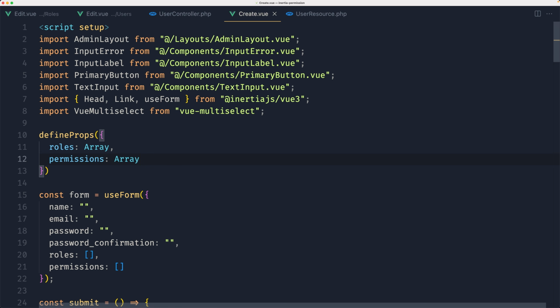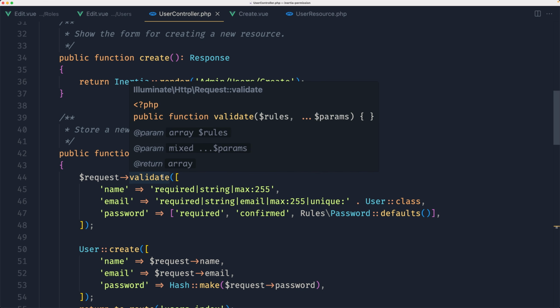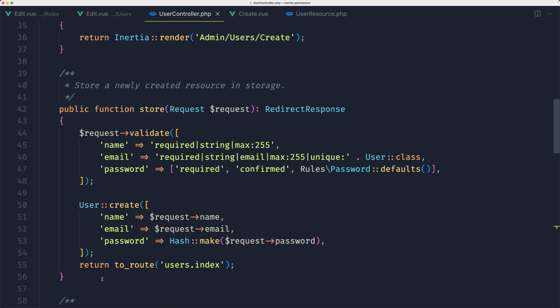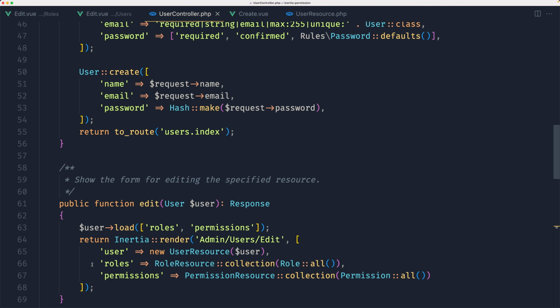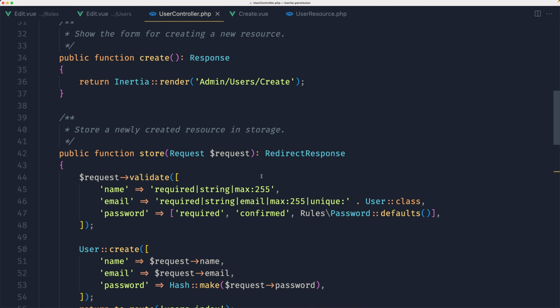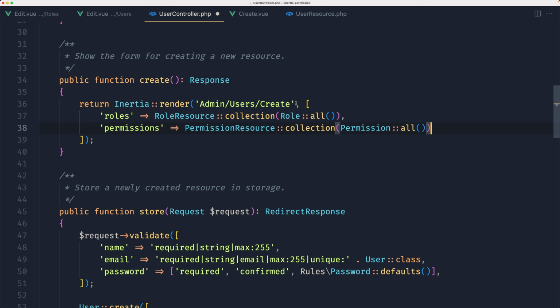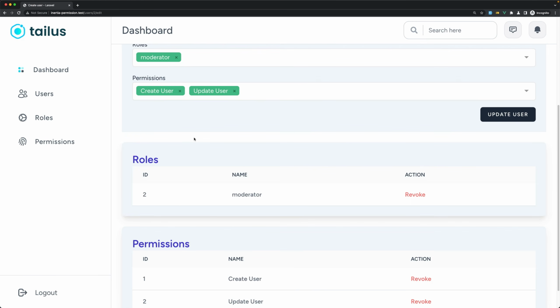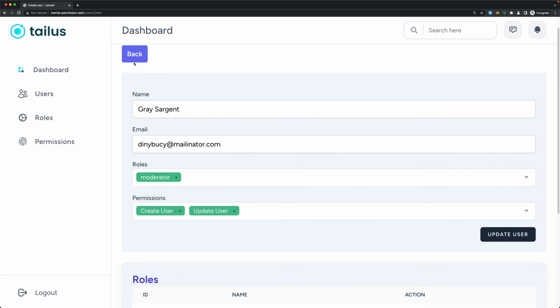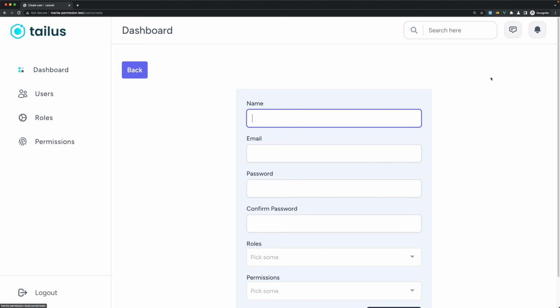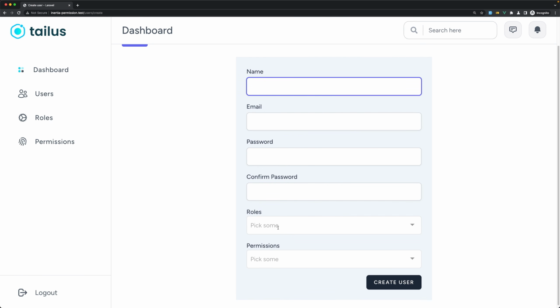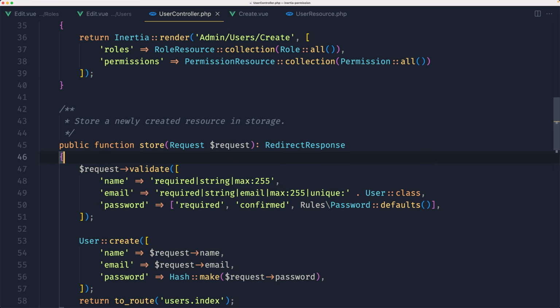And let's save. And in the user controller, I'm going to go down where we have the edit and copy this and paste it on the create, sorry. Here we need to paste that. So we added the roles and permissions to the create also. And with that, if I come here and first let's go back, let's create new user. We can see we have roles and permissions. Okay, now let's work with the store.